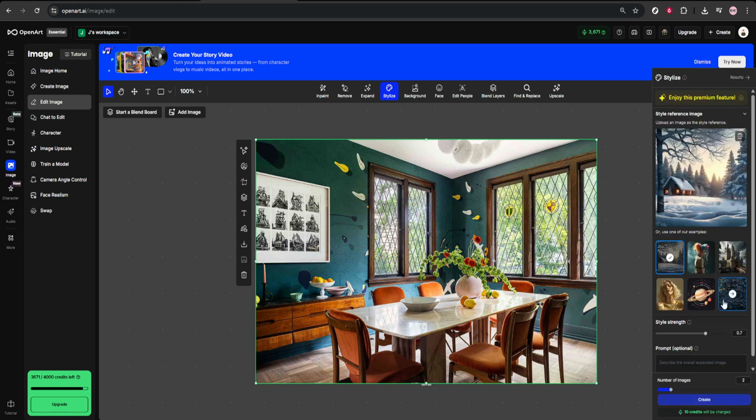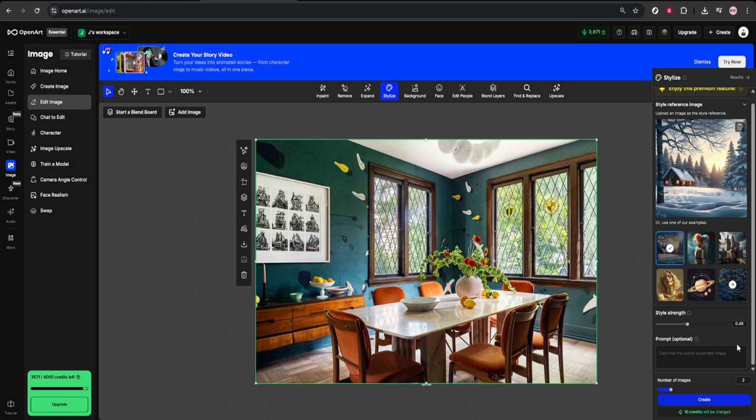Now adjust the style strength. This slider controls how bold the effect appears. Higher strength leans into a more creative, distinctly AI-generated look, while lower strength keeps more of your original image's texture, colors, and structure. If you're refining portraits or product shots, start a bit lower to preserve key details, then nudge the slider up until you reach a look you love.